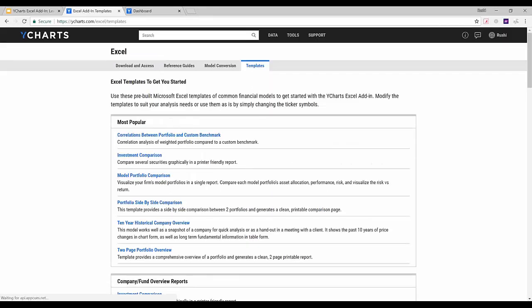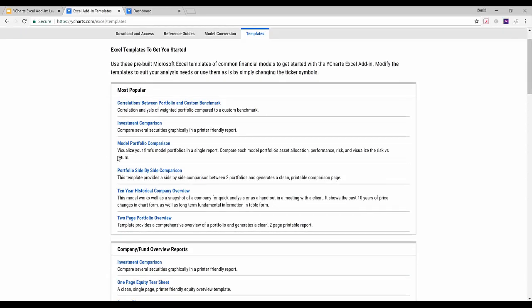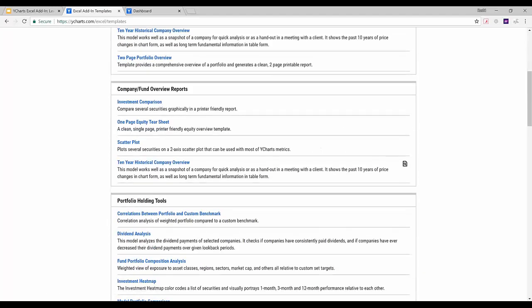Now, this tab has all of our pre-canned templates. We've built these out because we find that these are what clients really enjoy looking at when they're using our Excel add-in. So some of the most popular ones, we have something called the model portfolio comparison, and a couple that we're going to go over today, the 2-page portfolio overview and the portfolio side-by-side comparison. All of these templates have a different use case, but they're great for looking at your portfolio and doing that analysis. As I scroll further down, we have a few other portfolio and individual holding tools.